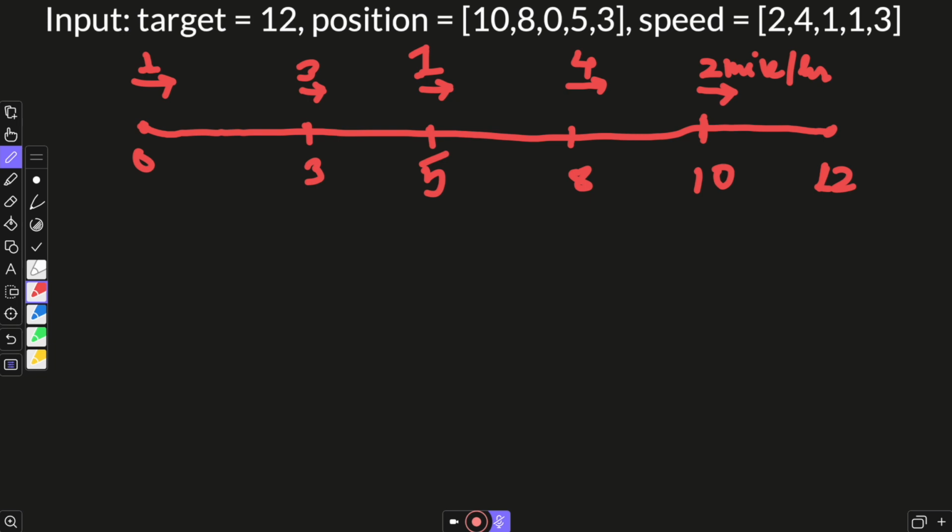We don't know that exactly, because suppose we are at 10, and to reach 12 we need some time, suppose 1 second, and for this car it might take 2 seconds. So in 1 second it already reached the target, though it was slower, but it reached the target. So with speed we can't tell anything, and we can see here we need time to judge if these two cars will overtake each other and go with the same speed or not.